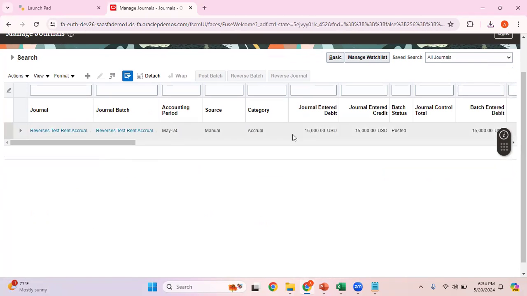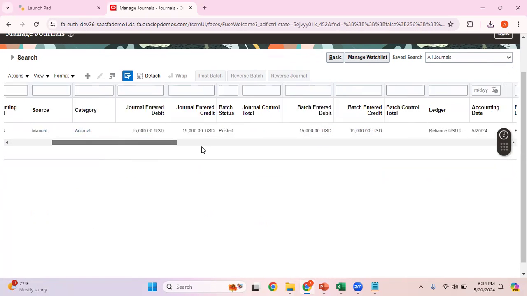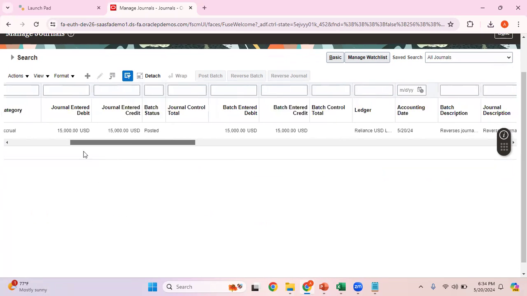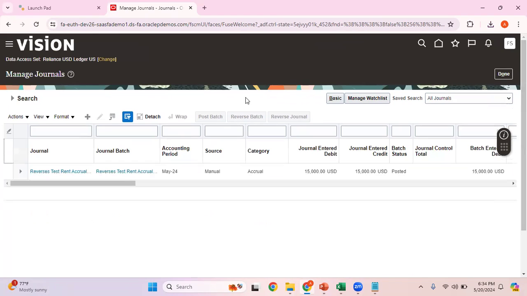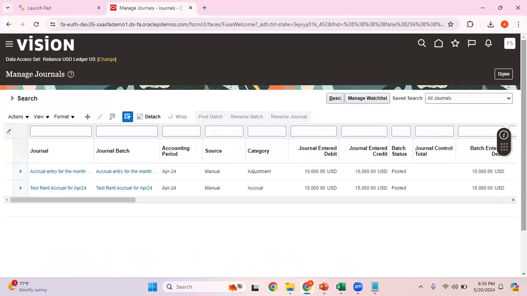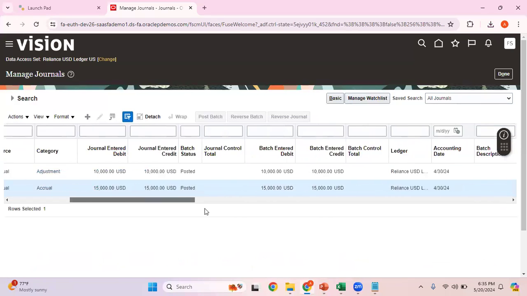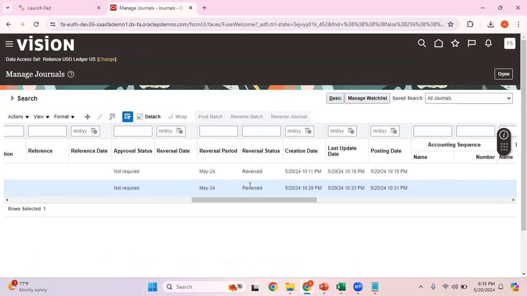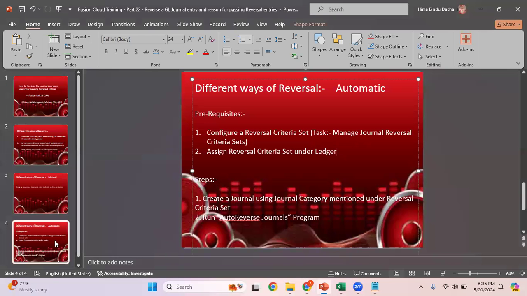See, this is the journal entry for $15,000. It was reversed. If you go and check the original entry, you should be able to see the status as reversed. Let's go and check for the original entry. This is our original entry, and here you should be able to see the reversal status is reversed and the reversal period is May 2024. So this is how you automatically reverse the journal entries.